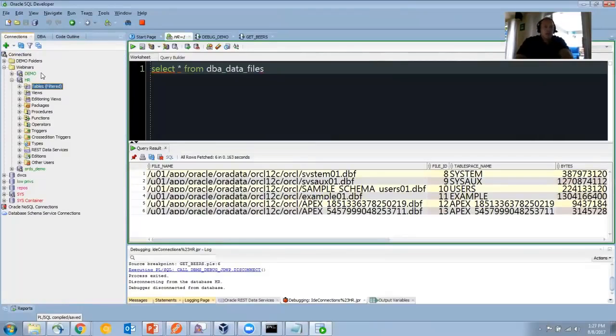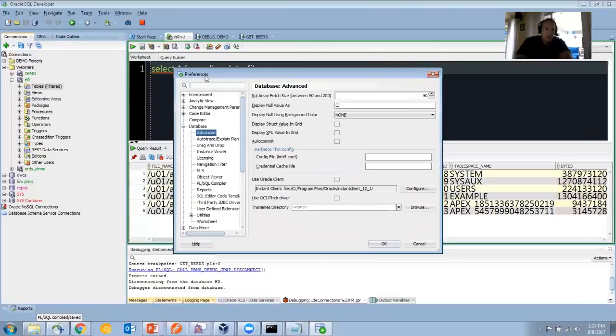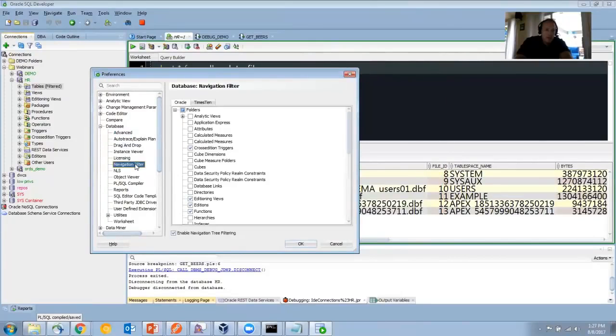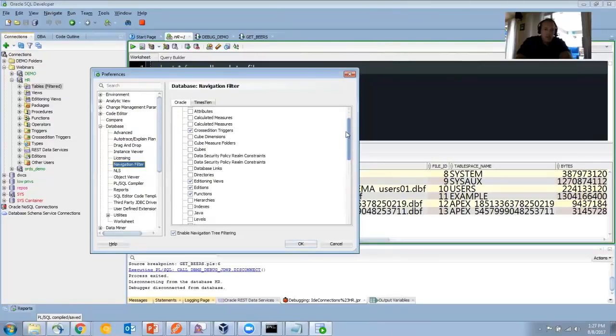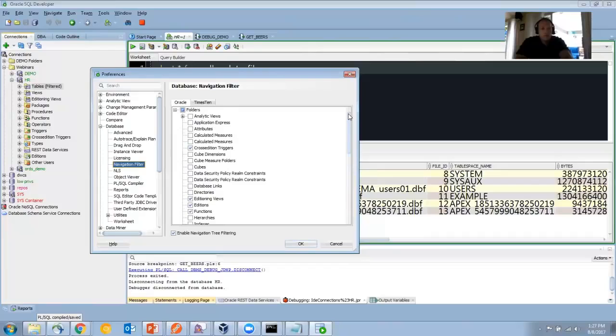Your trees by default will be much deeper than mine. I'm hiding a bunch of stuff in my connection tree. So again, in the preferences, on the database node, there's something called navigation filter. You can enable this filter and turn off all of the types of things that you never work with. By default, we require you have at least one thing, and we always treat tables as the most important, so you'll see it up top.